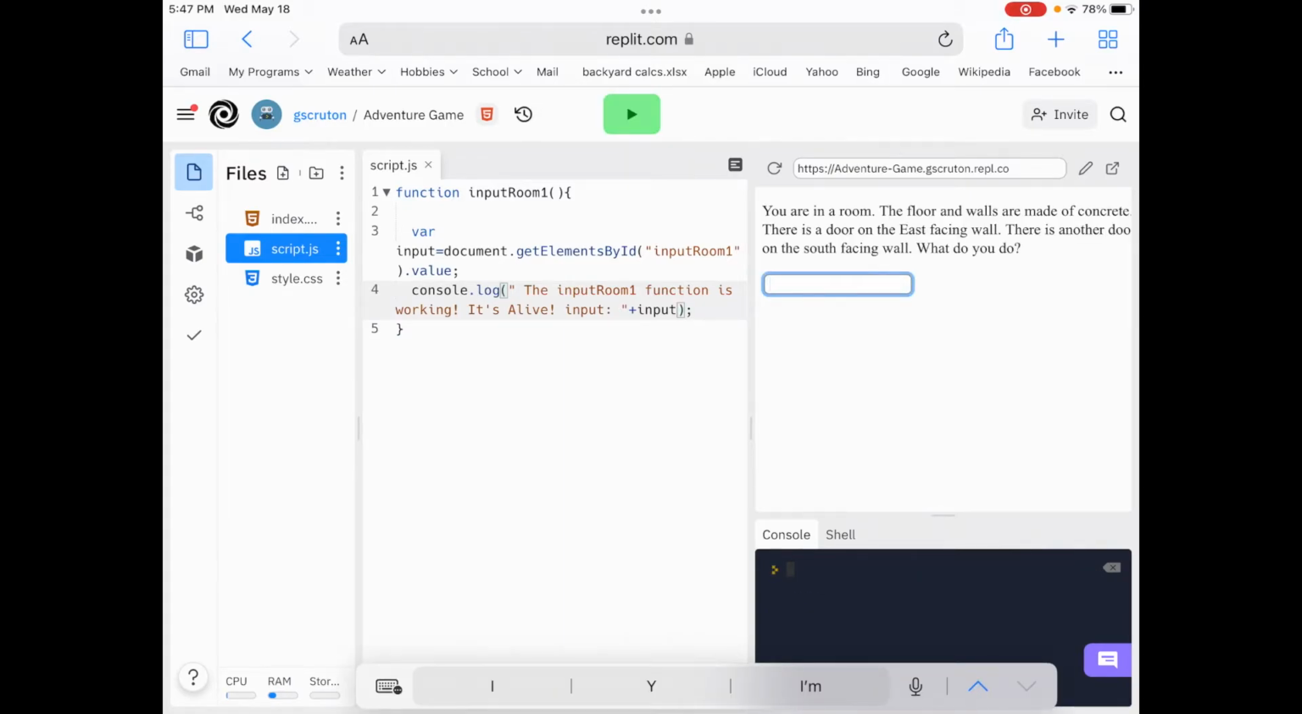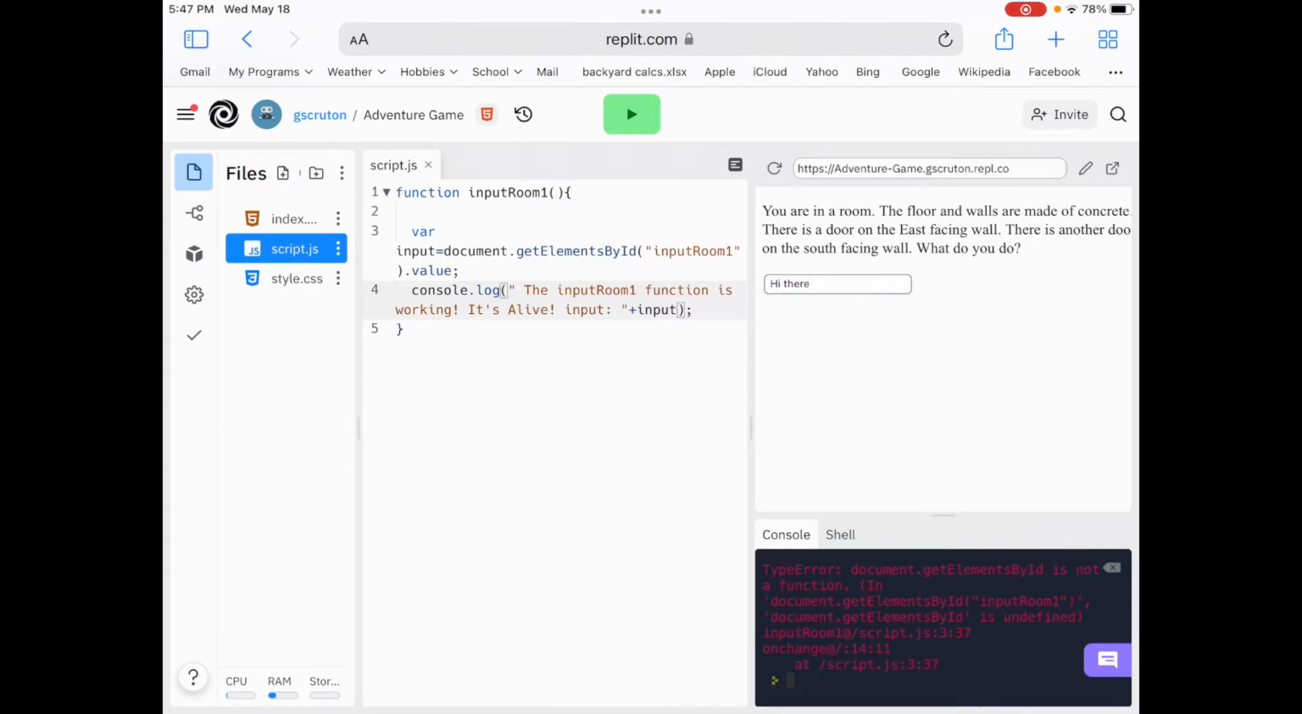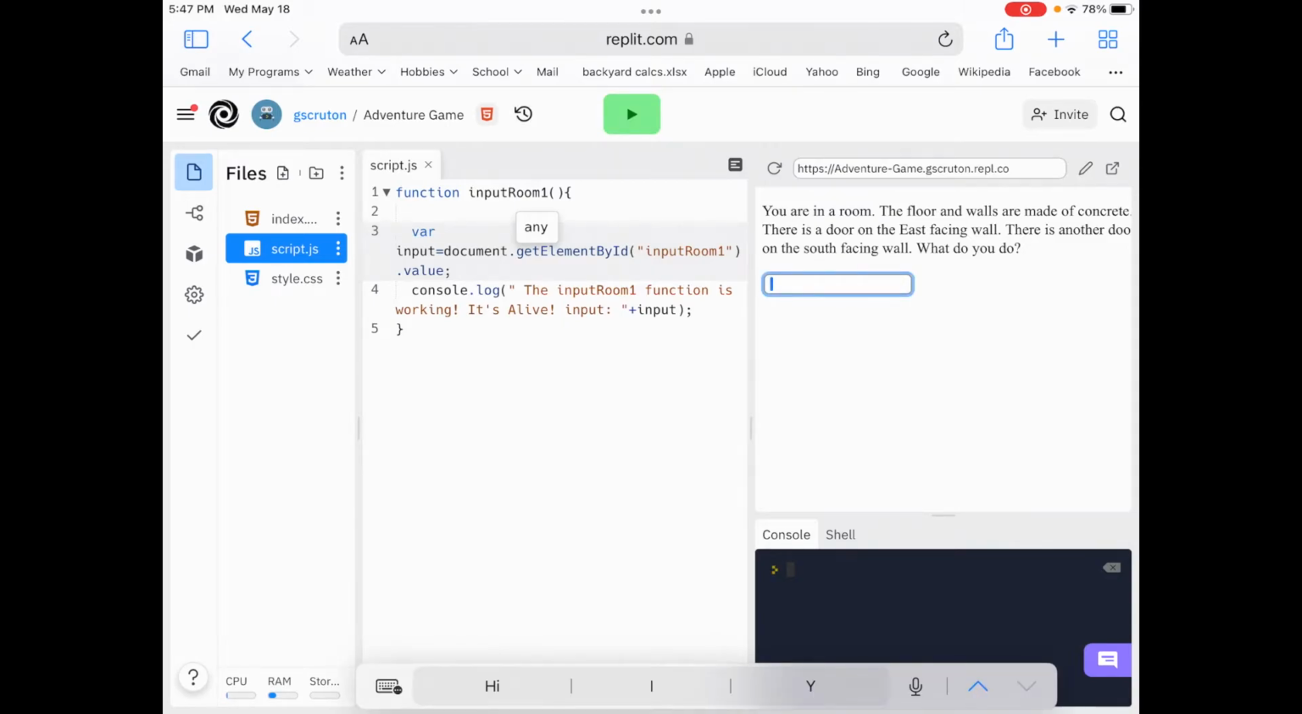If I write in here, hi there, and then if I press return, look what happens in the console shell. Whoop, we got an error. I put elements instead of element. There's an S there. Element by ID, let's run that. And here I'm going to write hello, and I'm going to press return. And there it is. Notice here, the last line, it says, it's alive, input, hello.